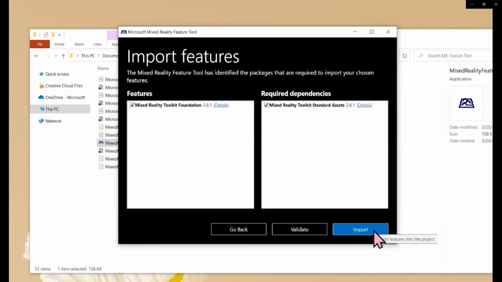On this Import Features page, this is where it more or less recaps what's going to be imported. So on the left, we have the feature, which is what I selected, the foundation package. And then on the right, the feature tool pulls in the required dependencies, which in this case, we have the mixed reality toolkit standard assets. From there, I am going to select import.